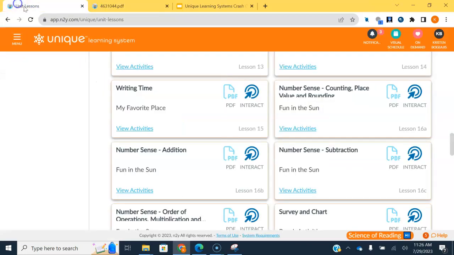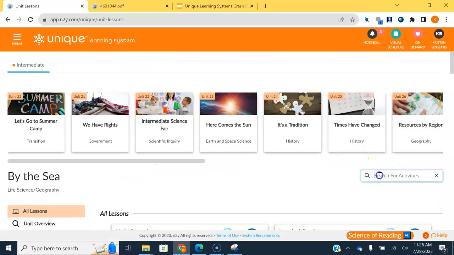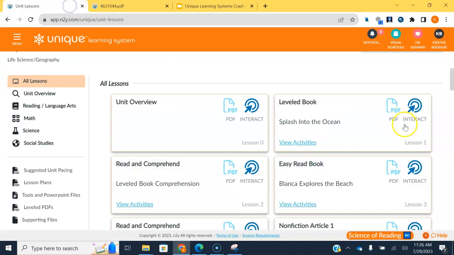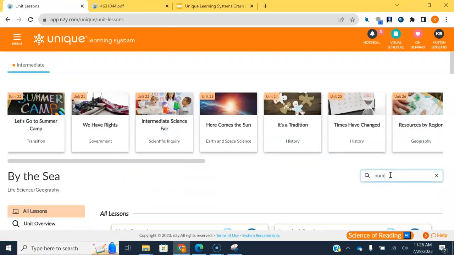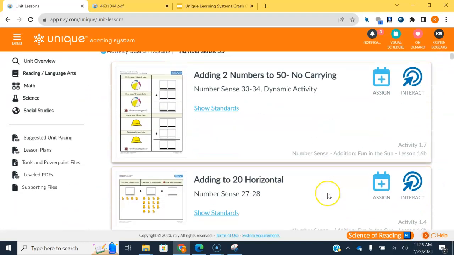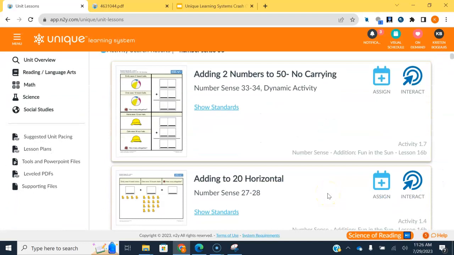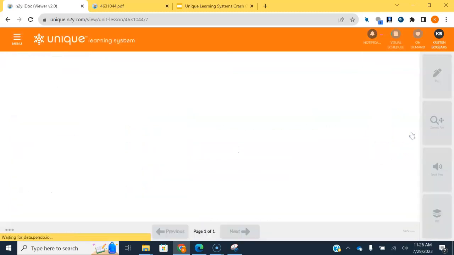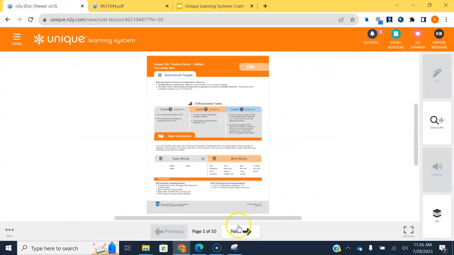That way I can go into the library and I can just search. Usually you can search the number. Hold on, let's see. Number sense 33. So I'll put number sense 33. There it is. Number sense 33. You just pull that up and now you can go into interactive mode and it will only have that activity so that you don't have a bazillion other activities with it.